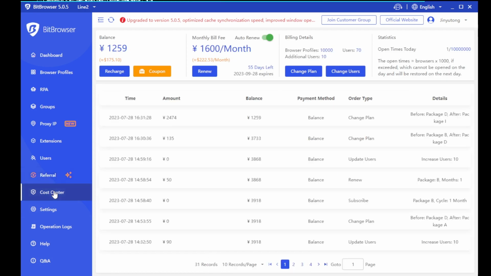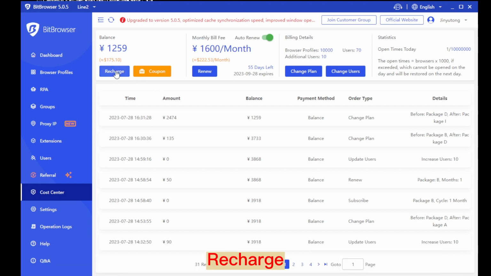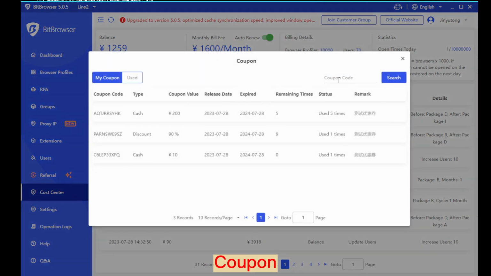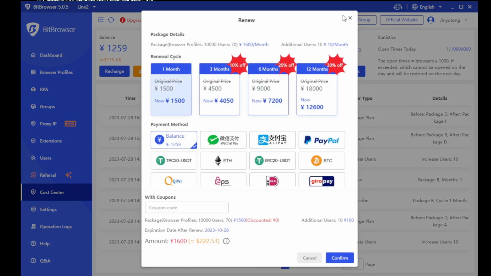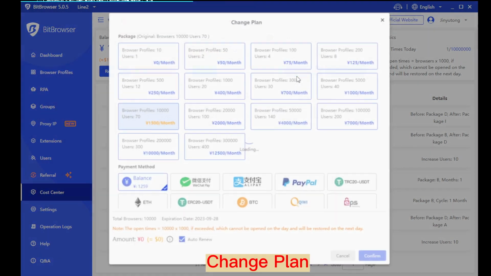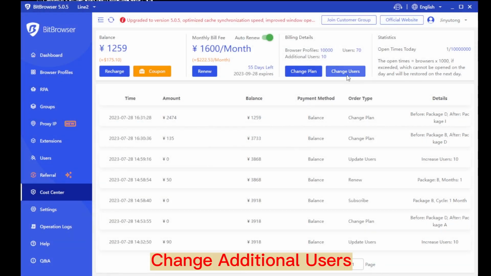Cost center. The expense center displays the account balance and order information of the current account. Recharge. Coupon. Renew. Change plan. Change additional users.